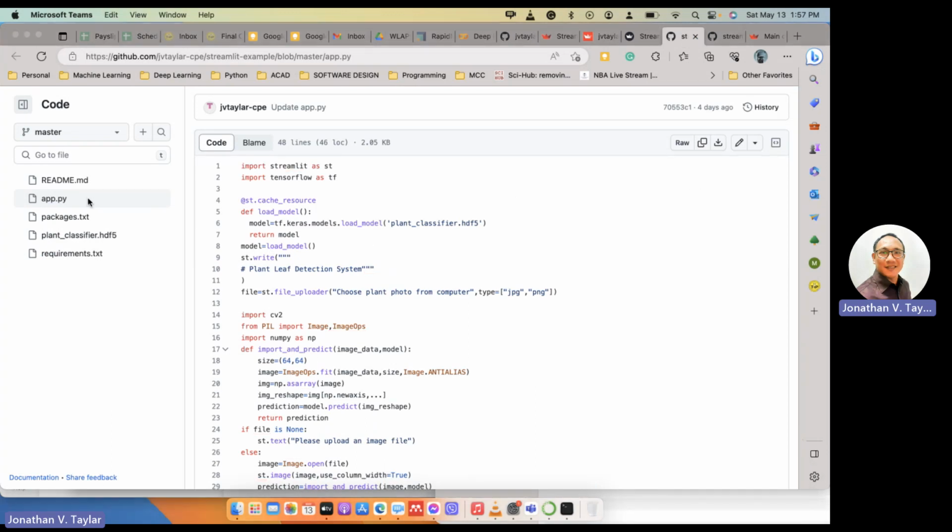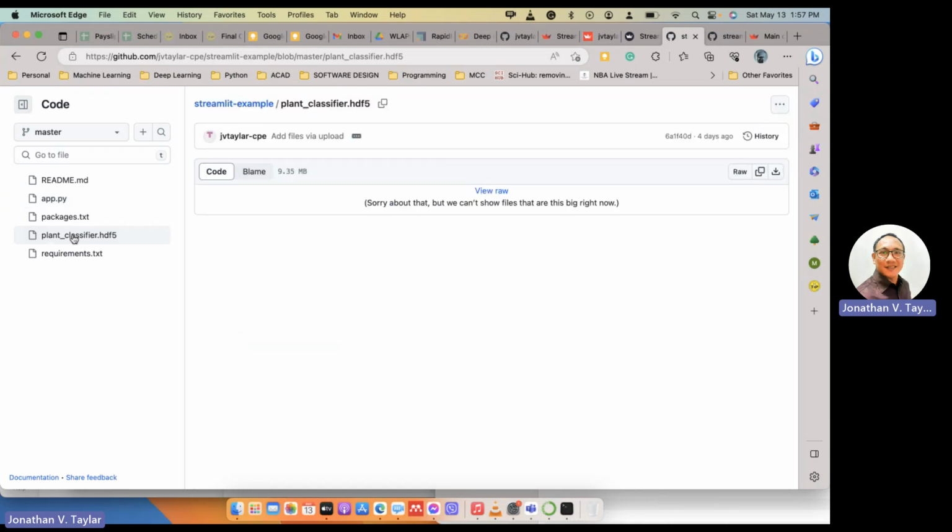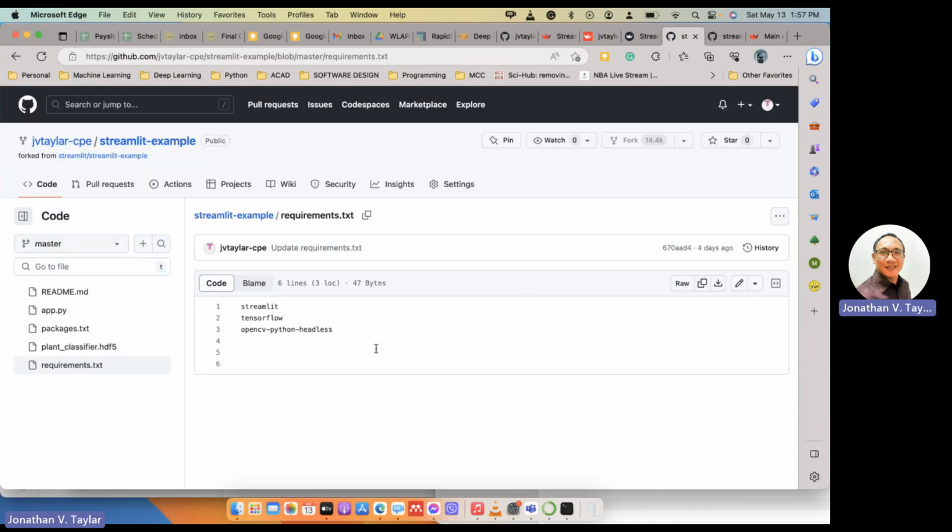So, makikita nyo rito, ang pinaka-importanting files dito, dalawa, no? So, app, ito, yung naka-highlight na to, itong app. And the other one is the model. But you can see there's a requirements.txt dito, at dito nakalagay yung Streamlit, yung TensorFlow, at saka yung OpenCV, kasi nag-i-import tayo ng CV2 doon, no? And we're importing the Python headless package. Kapag nakita ni Streamlit tong mga to, lahat ng dependencies na to, i-install niya.